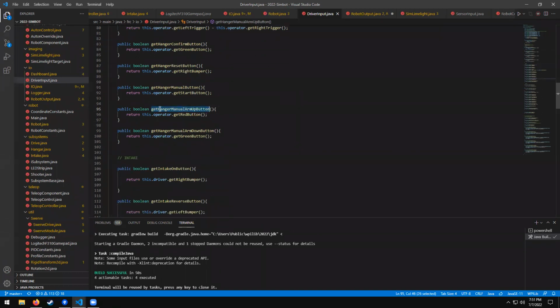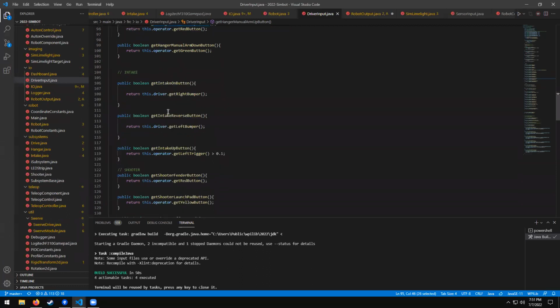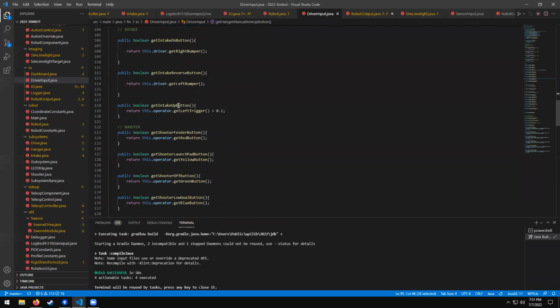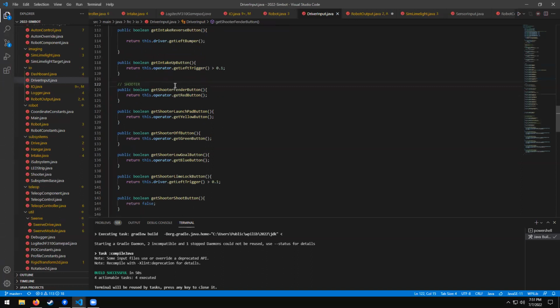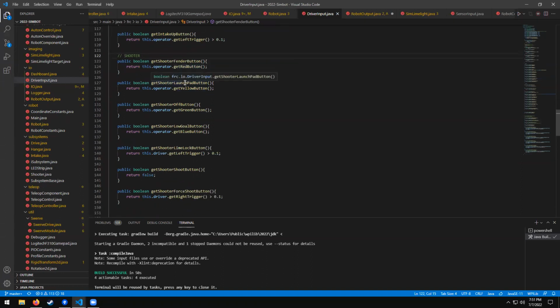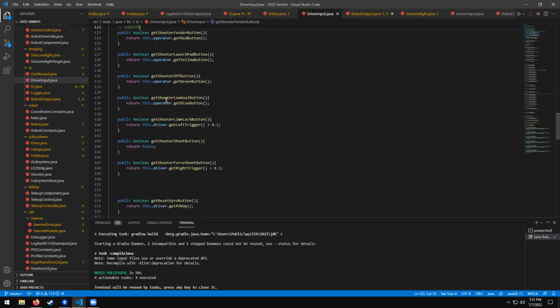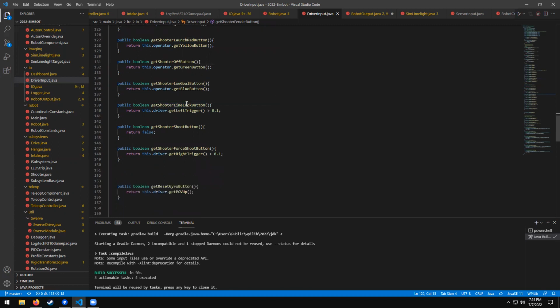So we label things with exactly what we want the robot to do when the button's pressed. And then we use the actual, okay, this is the red button. Intake on, intake reverse, intake up. And then we have stuff for the shooter. So shooting from different positions all have different buttons, which we actually didn't use because we just use the aiming button and the shooting button.